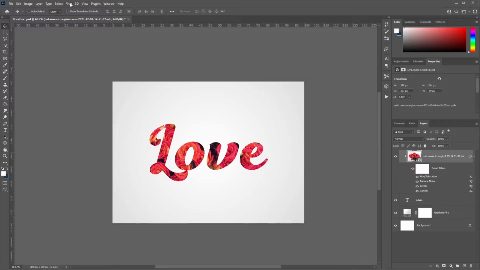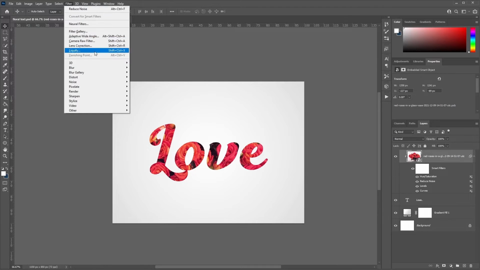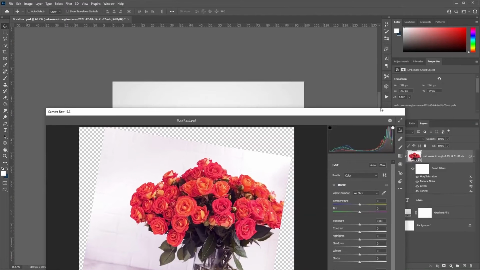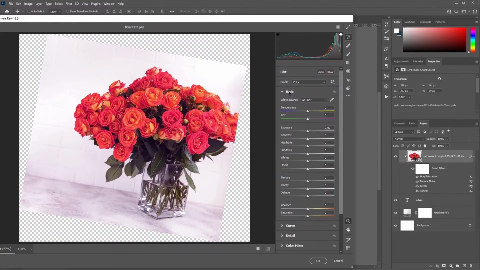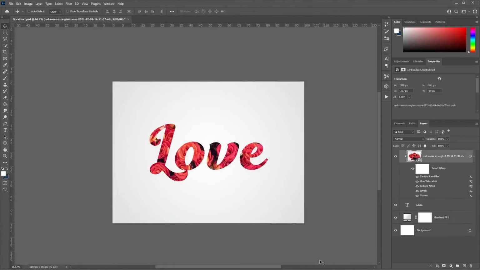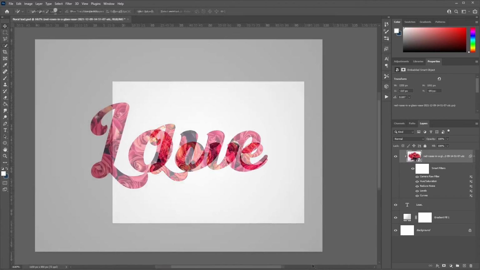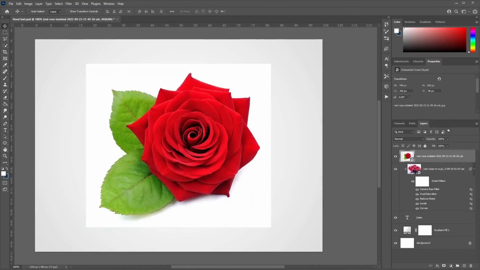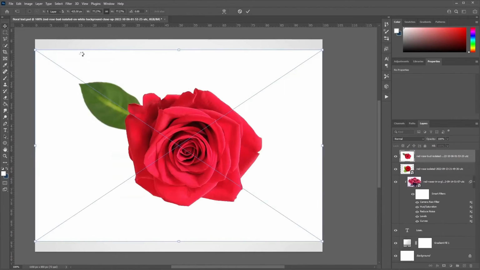And then from there, let's go to Filter. And then we want to choose Camera Raw Filter. And then once that loads up, under the Basic tab here, we want to open that up, and we want to choose a clarity of 50, like so. Click OK to apply that. Now let's go ahead and import our isolated roses, again just by clicking and dragging them into our document, like so.